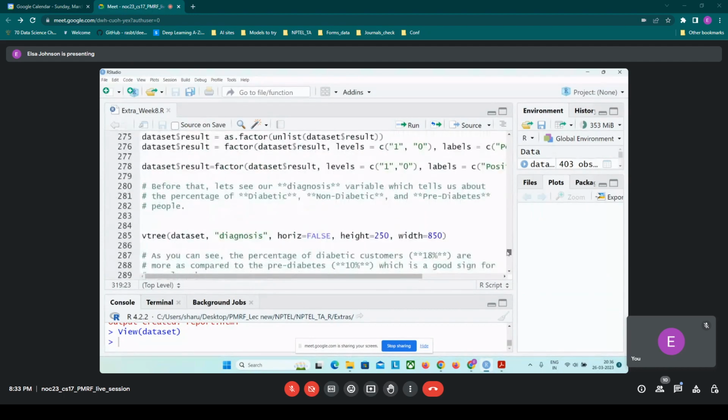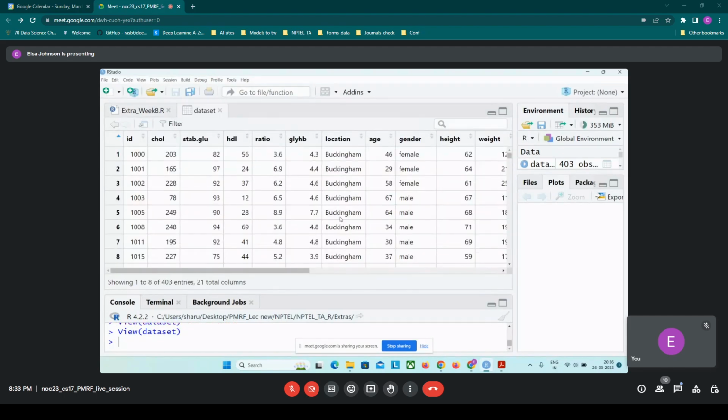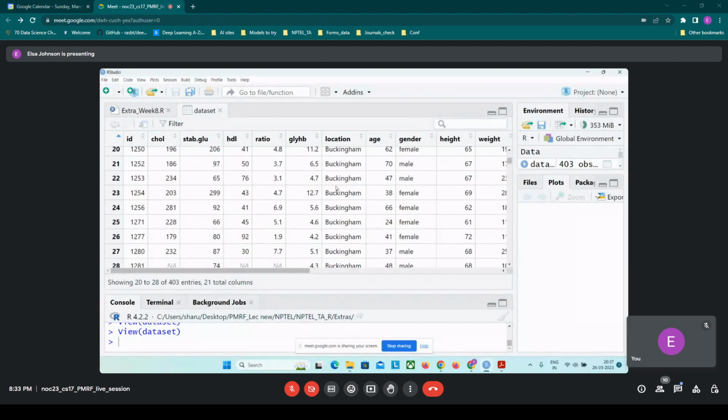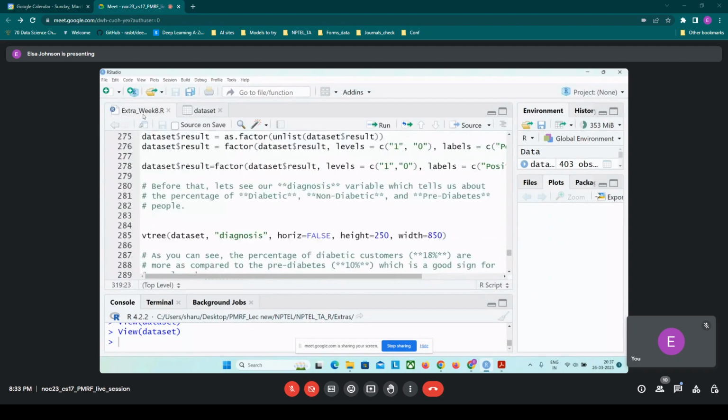Right now, our particular data set had only two locations. This is a data set taken from a UK point of view, so it had only Buckingham and Louisa. Only two locations they have concentrated on, so they'll be concentrating their sales on one of these two locations. Likewise, each and every case study will have different things that you have to concentrate on and find out to attain that particular problem statement.